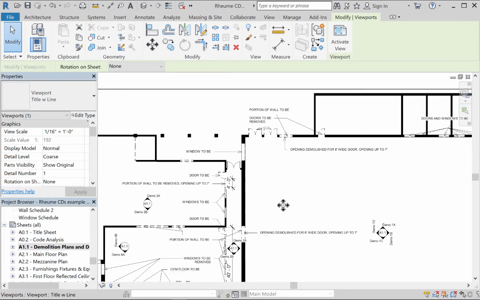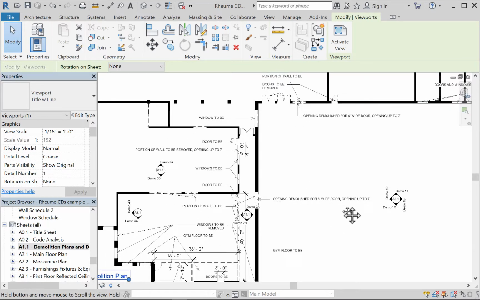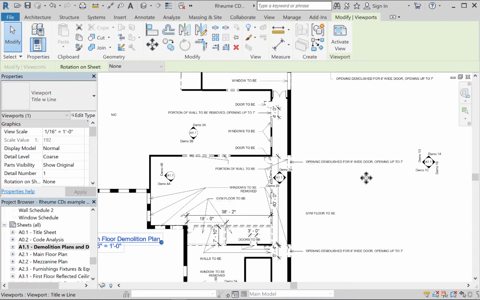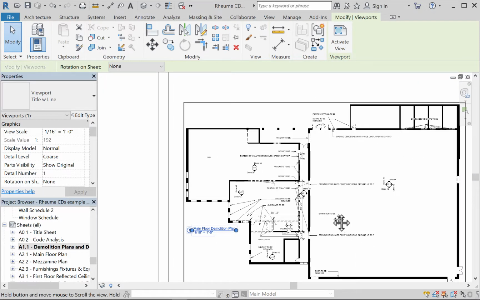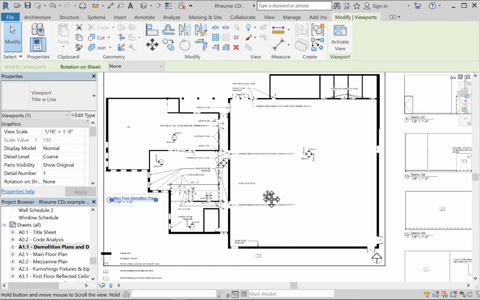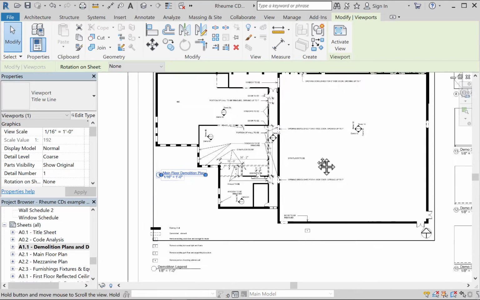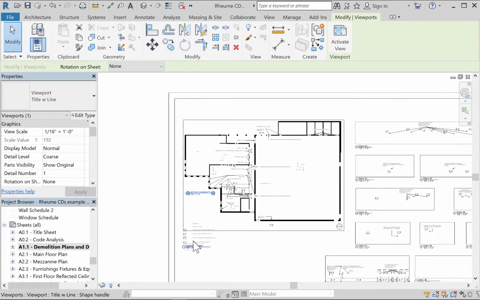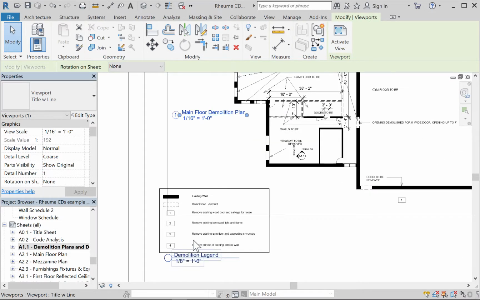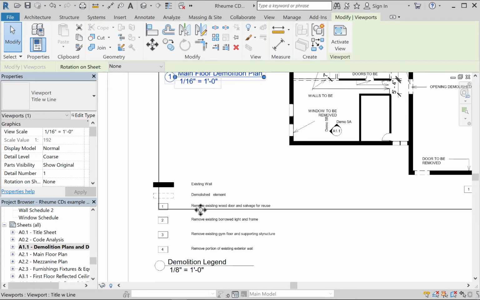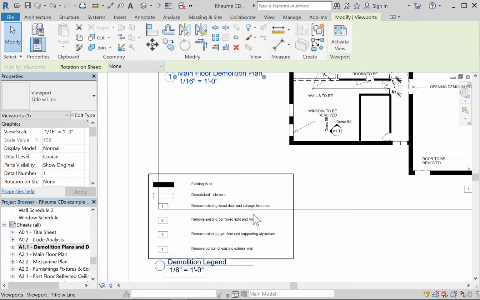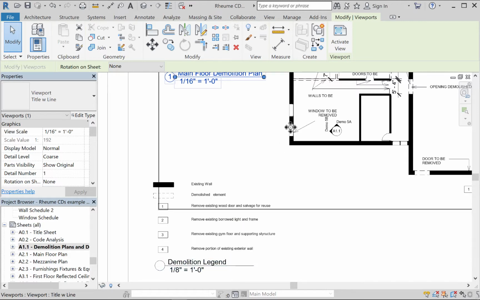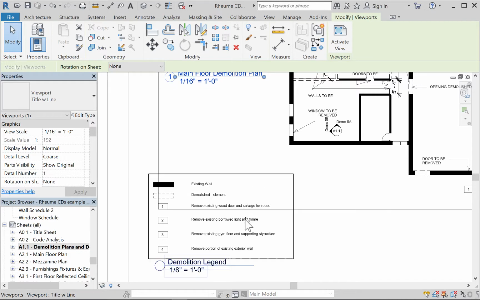You can also provide what are keynotes. A lot of offices are keynote crazy. And instead of saying window to be removed, it will just have a keynote number 7, and number 7 will be window to be removed. She opted to just put the notes in there. Oh, except no, she does have some keynotes. Look at that. It's under her demolition legend. Remove existing door and wood and salvage for reuse. I don't know why she didn't do more of these, because she has a lot of repeated notes.